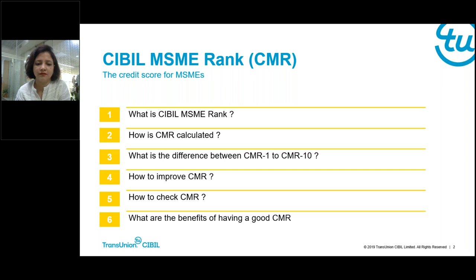And sixth is from a perspective of what are the actual benefits of having a good CIBIL MSME rank. I will also bring out some case studies here, how different lenders in the country are actually using the CMR. So why it's important for you to maintain a good CMR, and for a lender, how well can you make use of CIBIL MSME rank. So let's quickly dive in about what CIBIL MSME rank actually is.